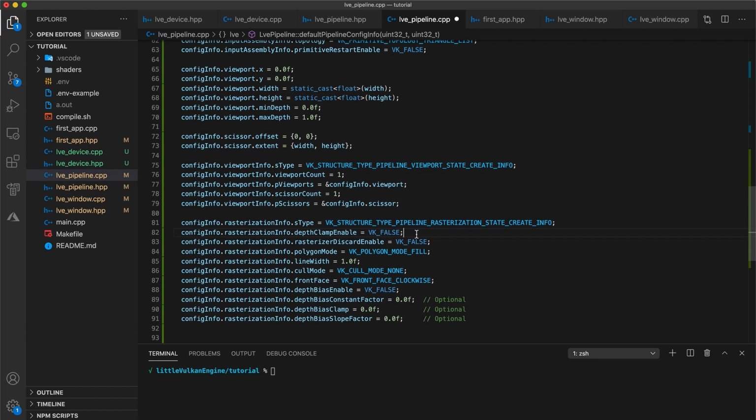Values less than 0 are clamped to 0, and values greater than 1 are clamped to 1. Usually we don't want this to be true, because if a value is less than 0, it is kind of like something being behind the camera. And when z is greater than 1, it's like being too far away to see. So keep this false for now. Note that using this requires enabling a GPU feature.